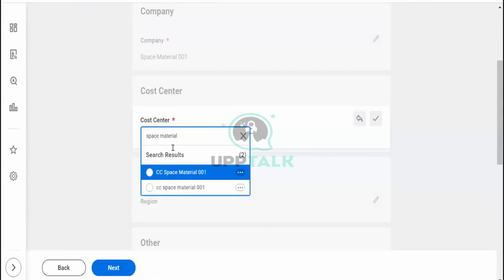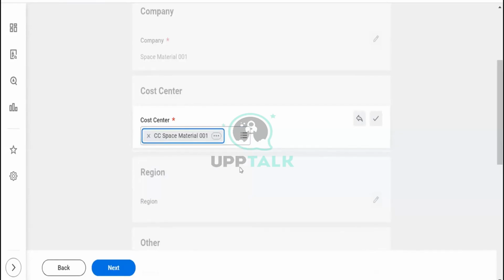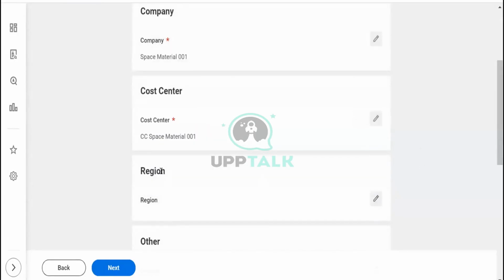Cost center is CC Space Material 2. No, there it is with 1. CC Space Material 1, that was mine. Sorry about that. Region we created. Region space, something. Type again Space Material, enter the first.